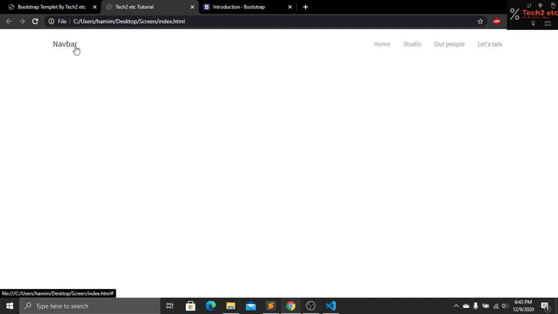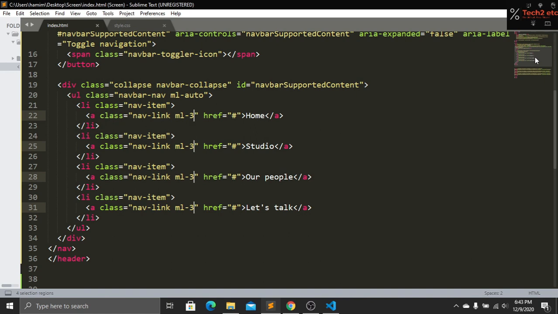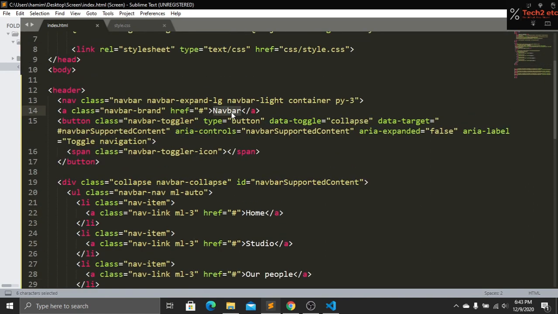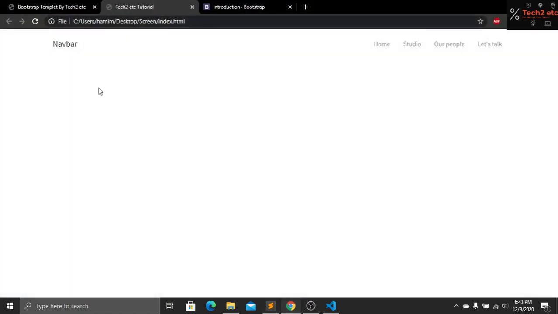Now let's change this navbar also, and this will be our logo, and here it will be Scaler. Now save, go to our website and now refresh. That's it. Now this is color now.